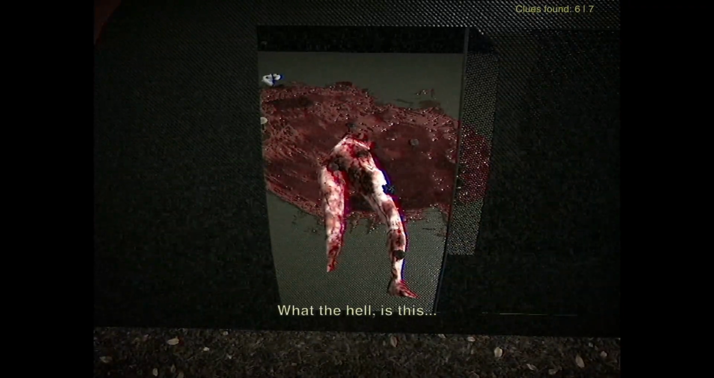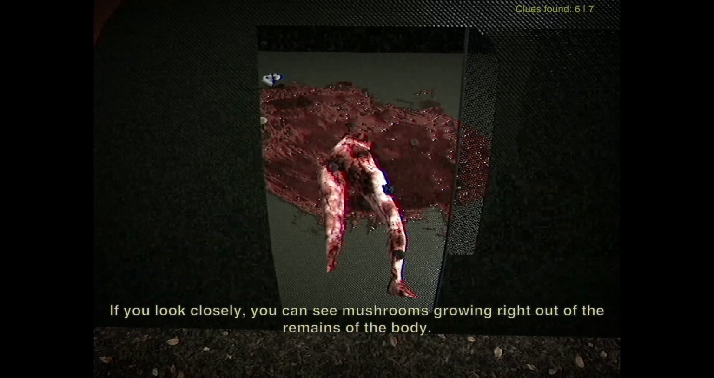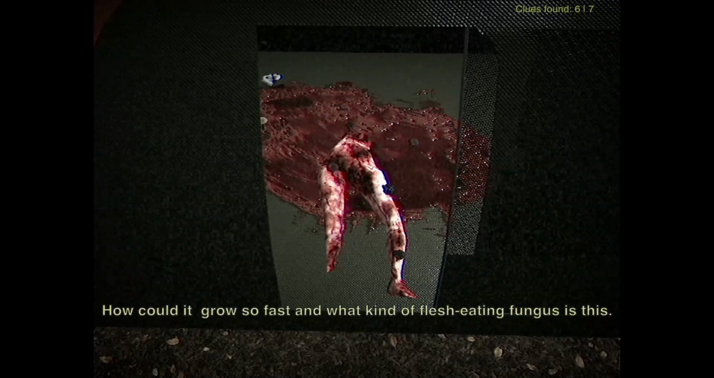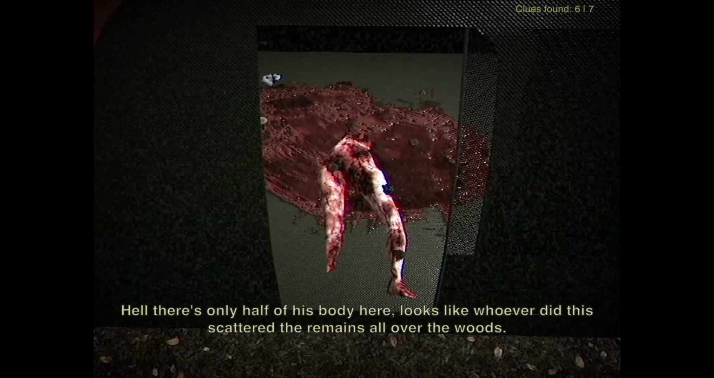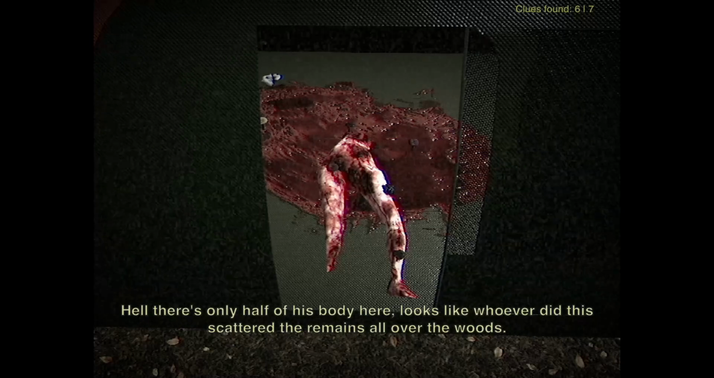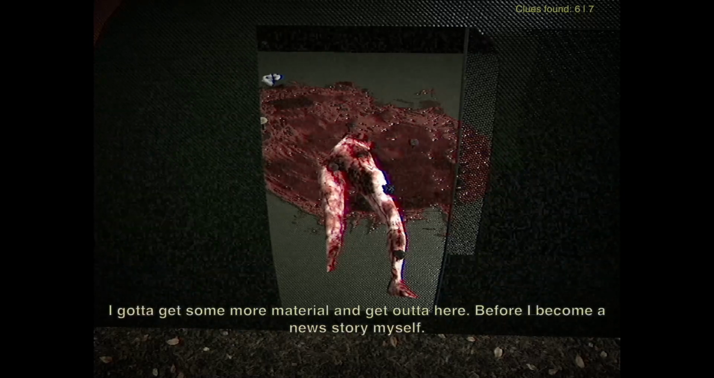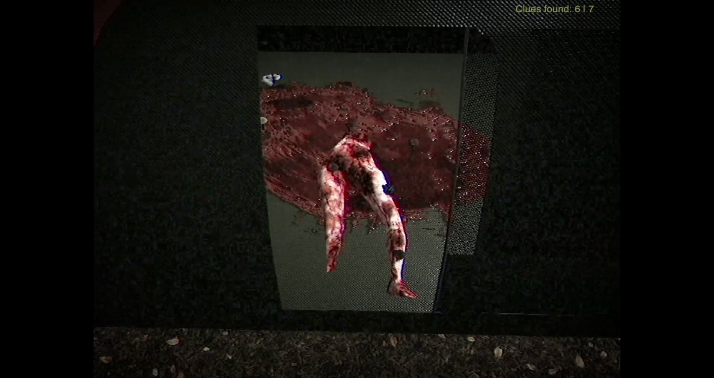Looks like the body's already started to decompose. What is this? If you look closely, you can see mushrooms growing right out of the remains. How could it grow so fast, and what kind of flesh-eating fungus is this? It's only half a body here. Looks like whoever did this scattered the remains all over the woods. Whatever did this may still be around. Gotta get some more material and get out of here before I go a new story. Okay, and then it just ends. Dude got turned into goop. Okay, well, Maggie's dead at the very least.